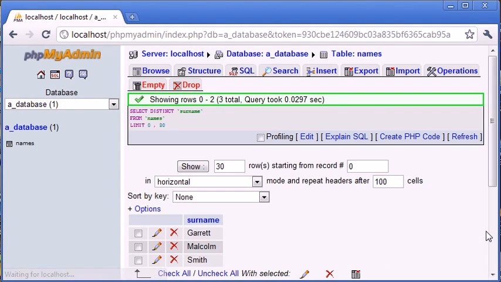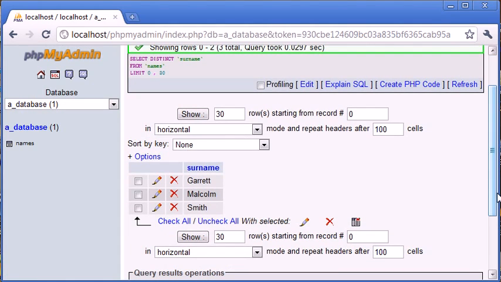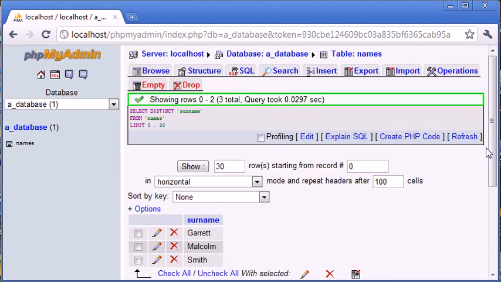Now you can see that what it's done is it's selected the surnames that actually exist, but it hasn't shown the duplicate records that exist for this surname in this example. So just by adding this select distinct statement, we have distinctly selected values from our database. So it all adds up to the fact that it's called select distinct.